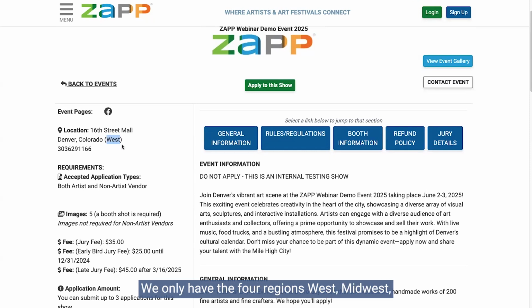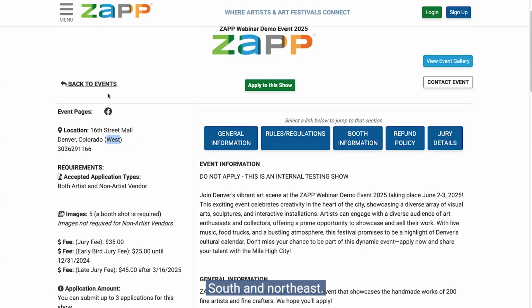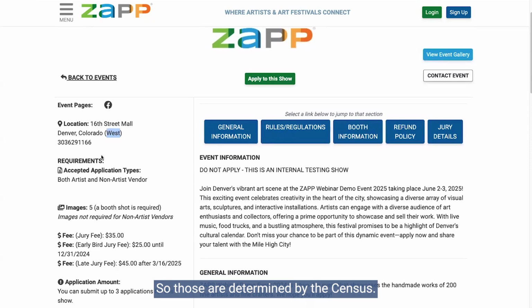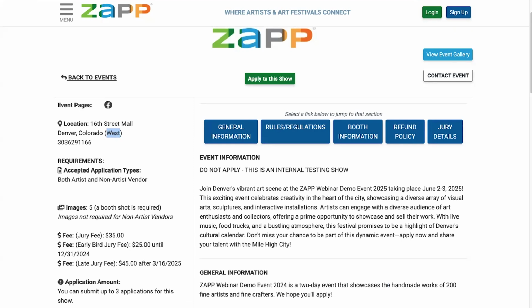We only have the 4 regions: West, Midwest, South, and Northeast. So those are determined by the census, so don't come at us for how it's organized, or if you're in a different region than you think you should be. Anyway, that's just where the region should be on the events details page.